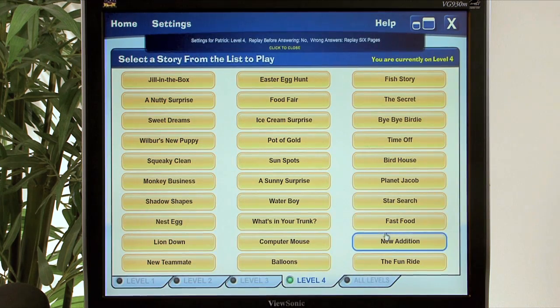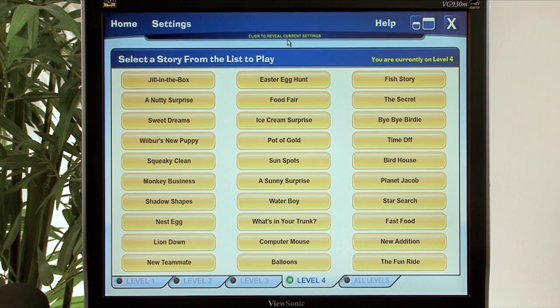we can go back to play the game, and it'll take us to our stories menu for these. Once again, it's going to highlight on the right, you are currently on level 4. We can click to close our current settings at the top of the page, and then we begin from there. So we have level 1, level 2, level 3, level 4, and then all the levels will be highlighted there, where we have each of the stories, and then we can select the level there in the side.